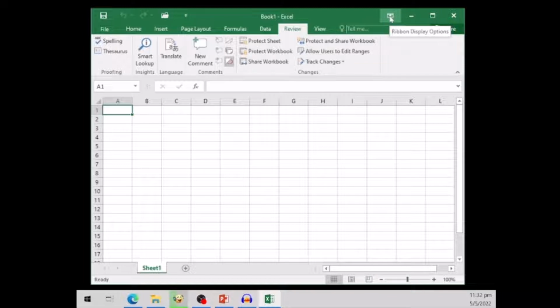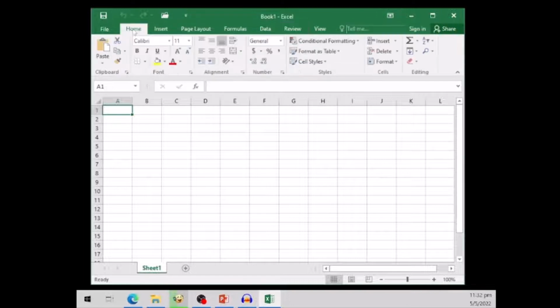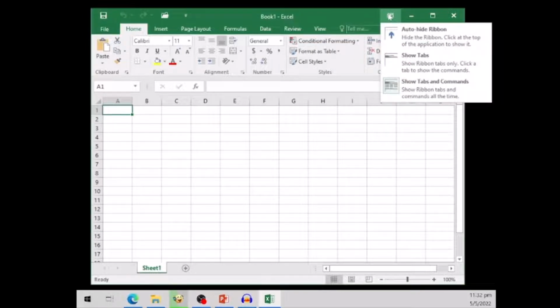This is how to change the ribbon display options. The ribbon is designed to respond to your current task, but you can choose to minimize it if you need more space on your screen. As shown on the screen, you can click the ribbon display options arrow in the upper right corner of the ribbon to display the drop-down menu.